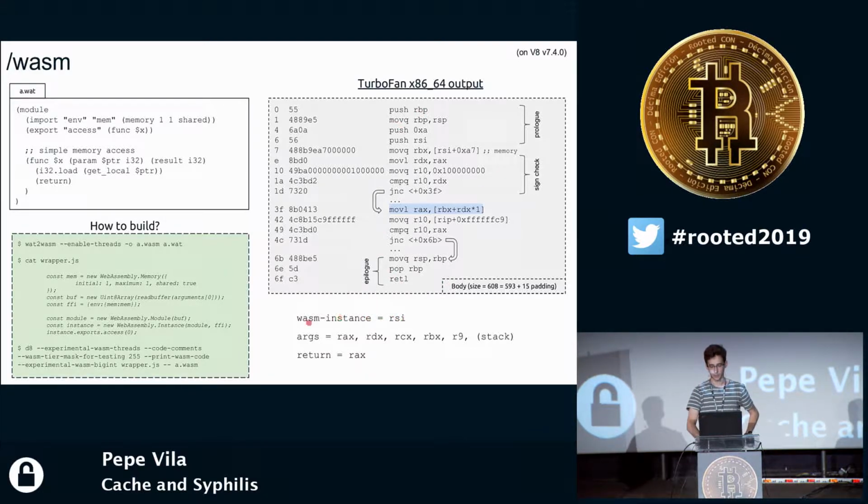RSI always has the WASM instance, so the offset of memory, offset of the external functions we imported, parameters, are returned by registers. This is the prologue. The RSI is included in RDX. This is the memory offset.